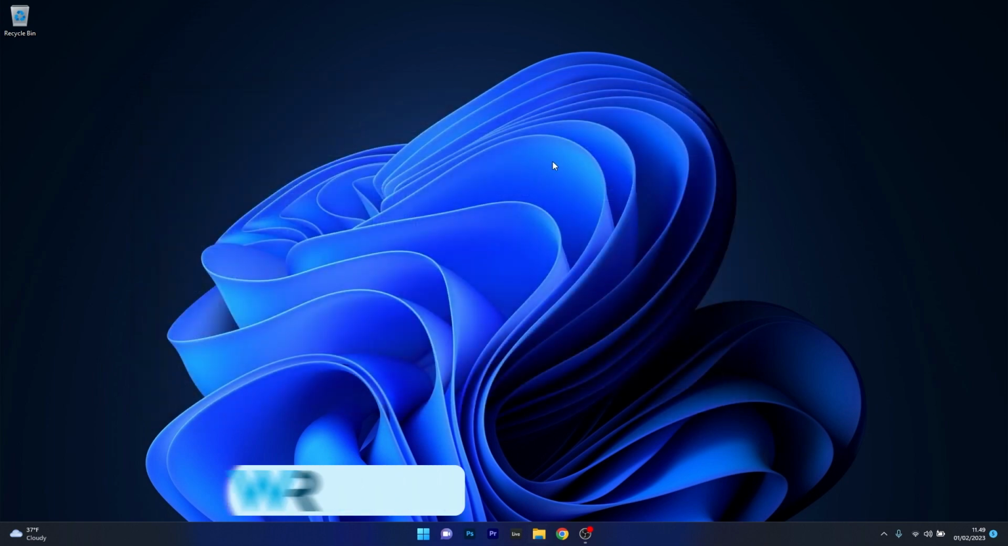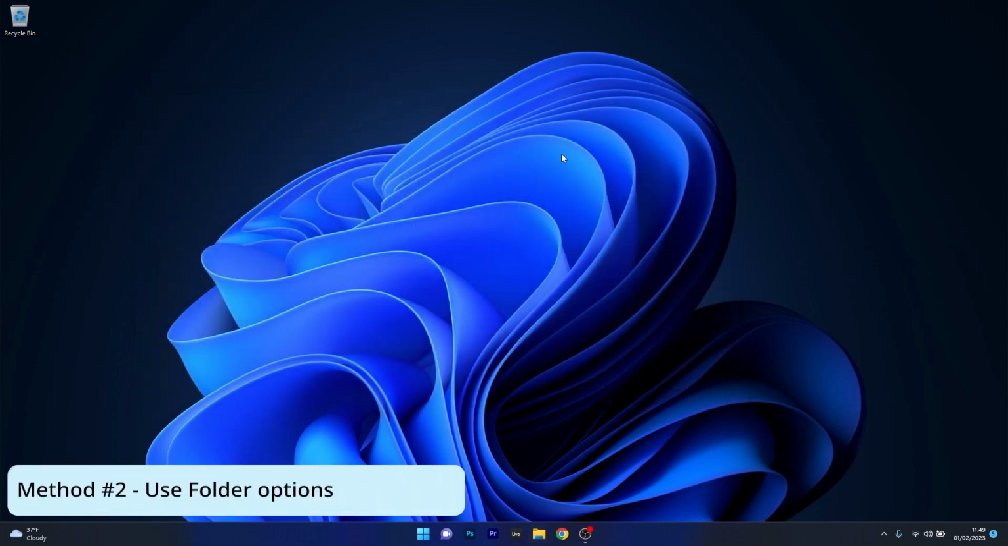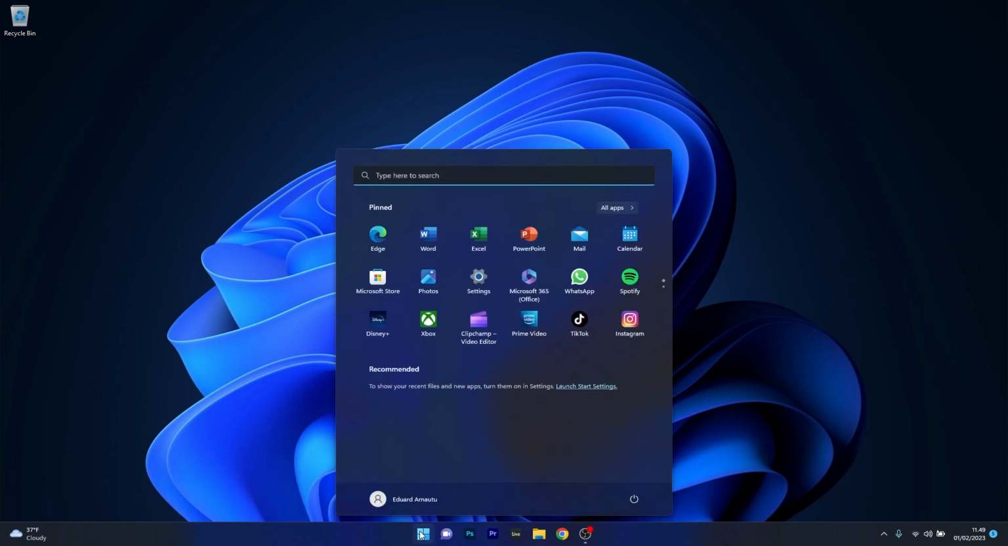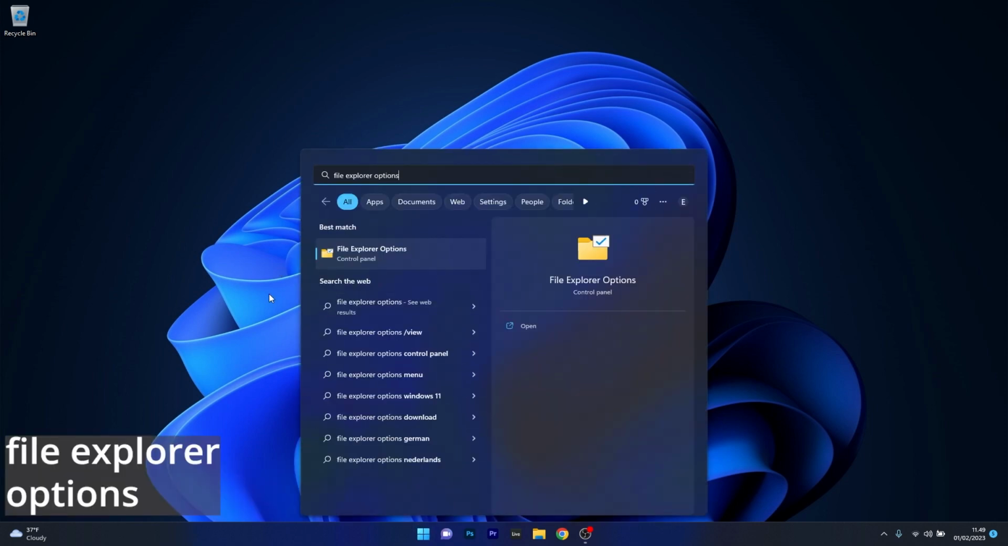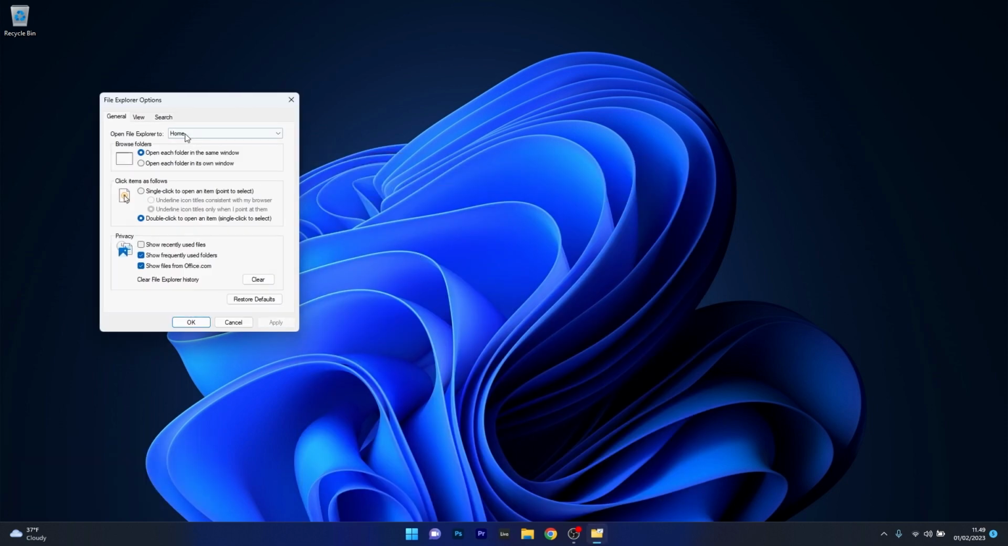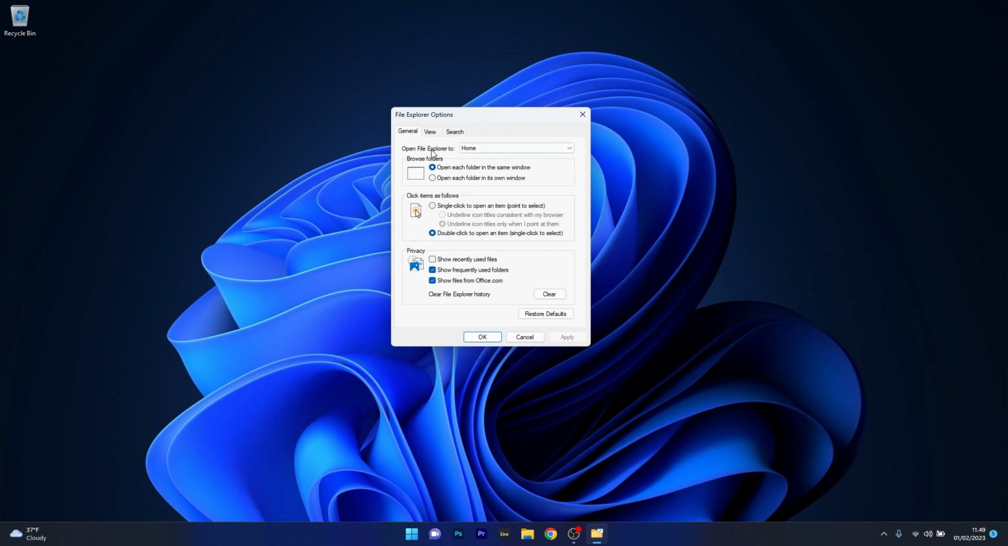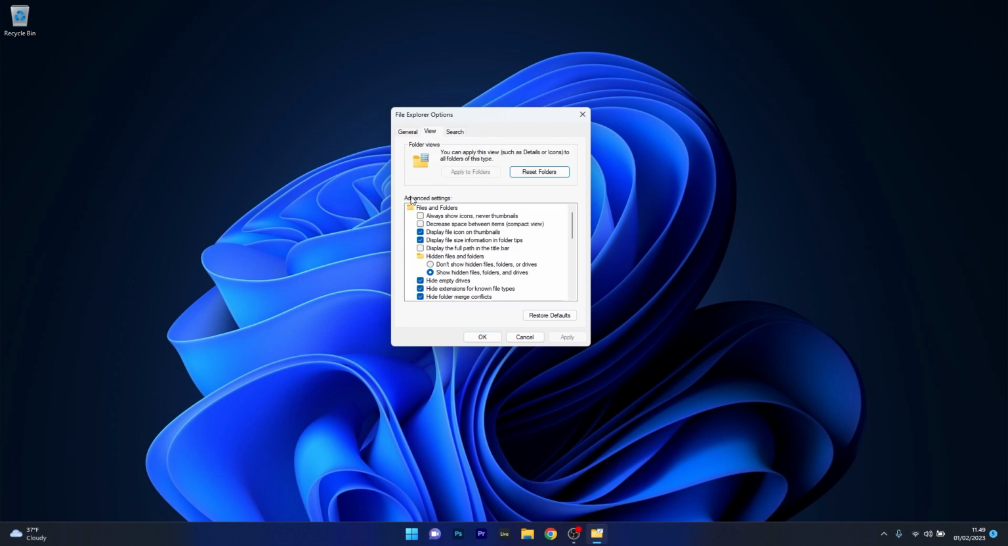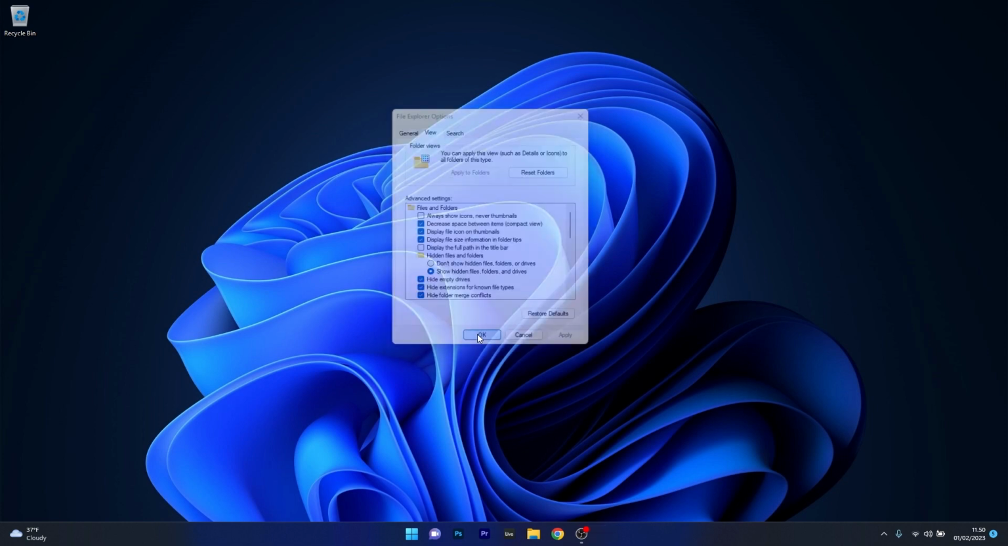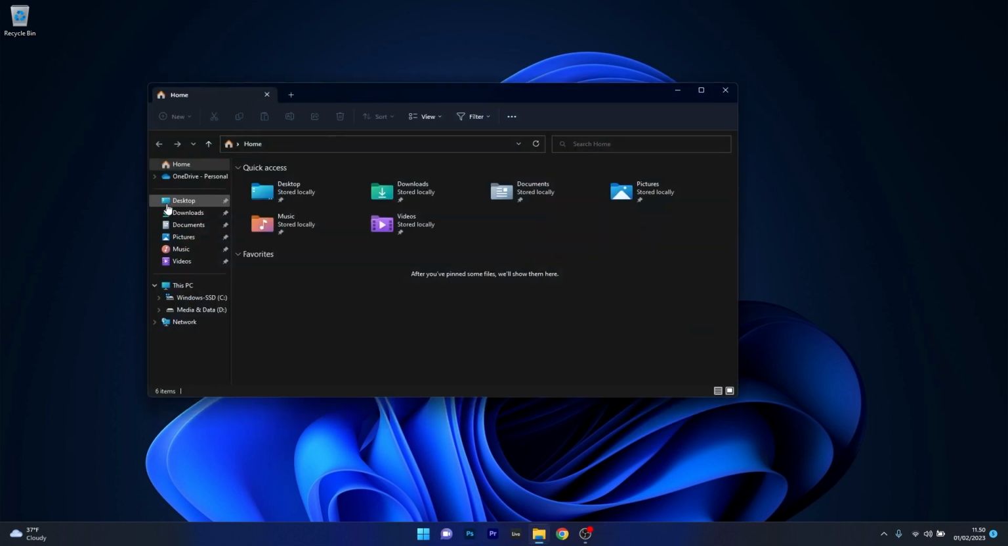Now, moving on, another great method to enable this is via the File Explorer options. To do this, press the Windows button, then simply type File Explorer options. Now select File Explorer options from the search results, and in the File Explorer options window, make sure to click on the View tab, and under Advanced Settings, you have an option that says Decrease Space Between Items. So just make sure to tick the box and just press on Apply and OK to save the changes. And as you can see, the Compact View is already enabled.